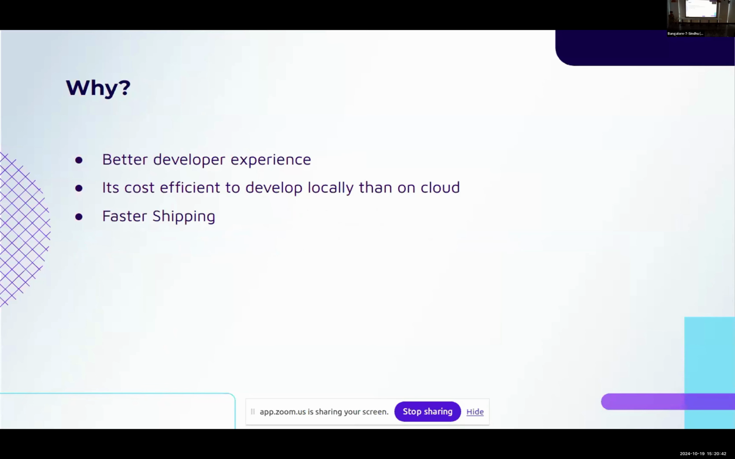So why did we want to develop with these AWS services locally? These are the 3 points I have written, but once we analyze the problem in more detail, we'll be much clearer on that. Basically, it enhances the developer experience. Obviously, it's more cost efficient because you are not developing on the cloud, you're developing locally. And faster shipping, how I'll prove that.